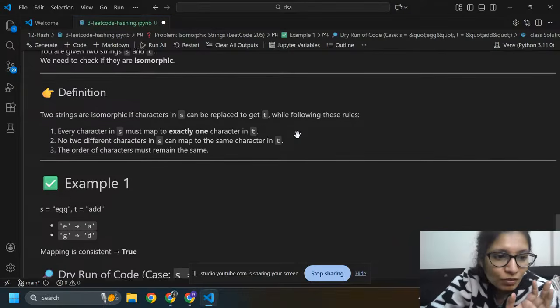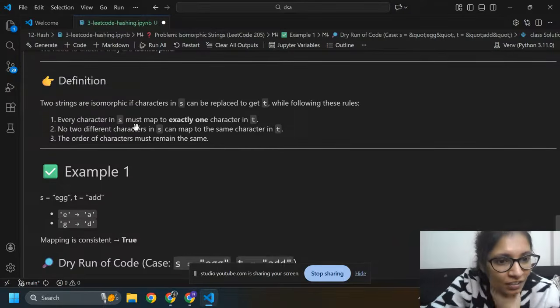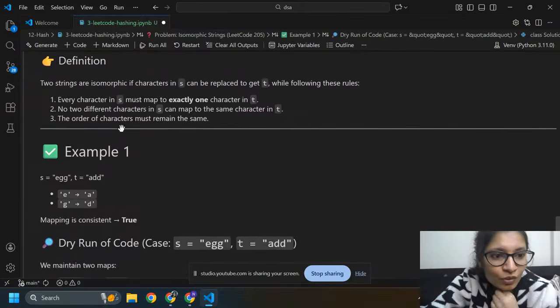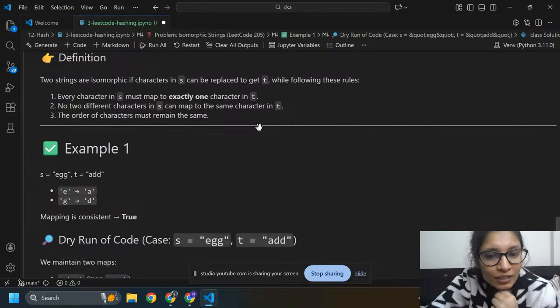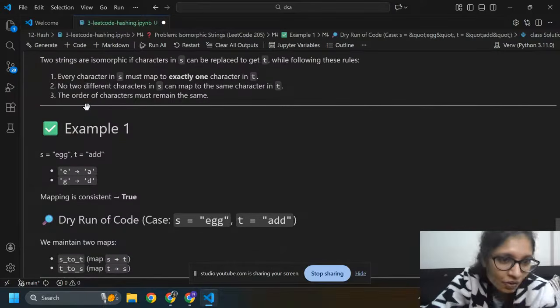Every character in S must map to exactly one character in T. No two different characters in S can map to the same character in T. The order of the characters must remain the same.